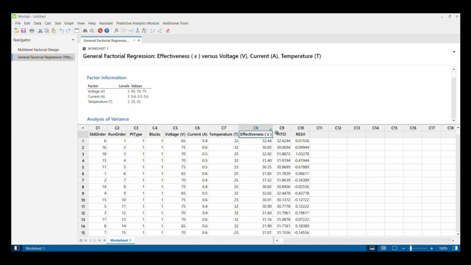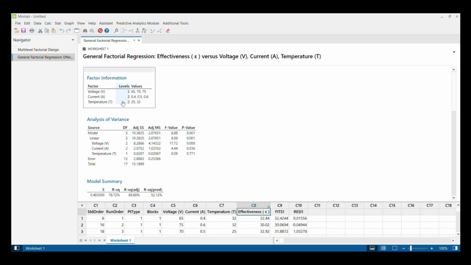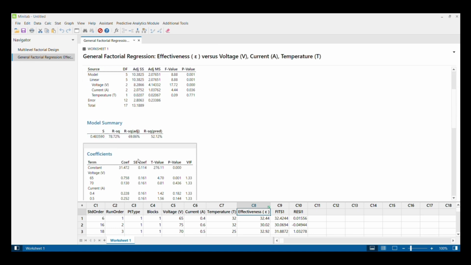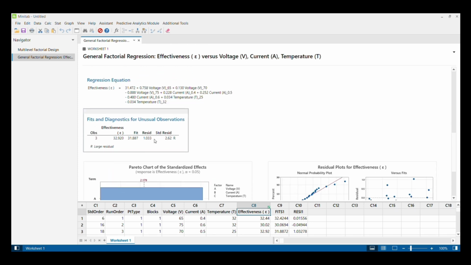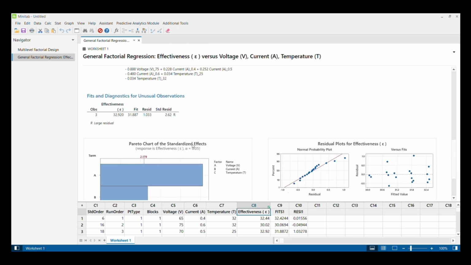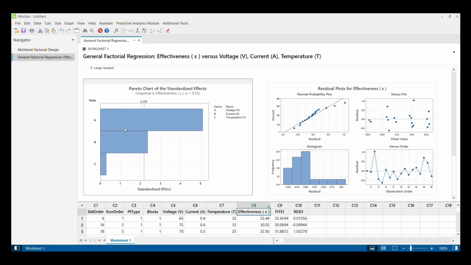So the analysis is over, and this is the output. The factor information and ANOVA table are here, and we can come to a conclusion from them. There is the model summary, the coefficient table, the regression equation, and fits and diagnostics for unusual observations. This is the Pareto chart I have got here. This is also required, and I have got the residual plots also.